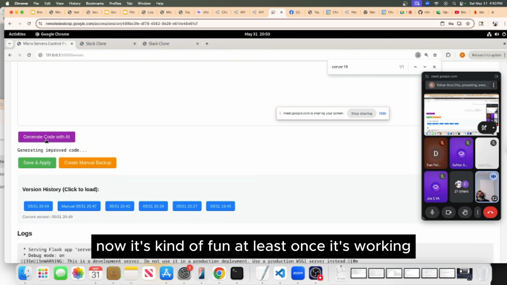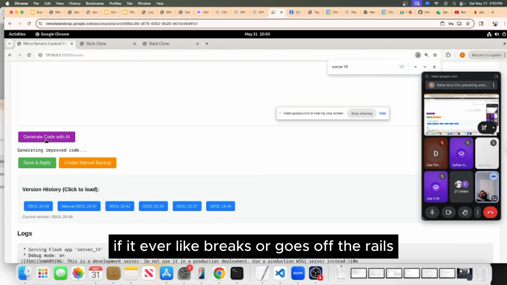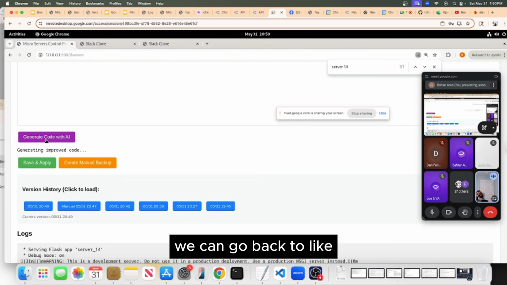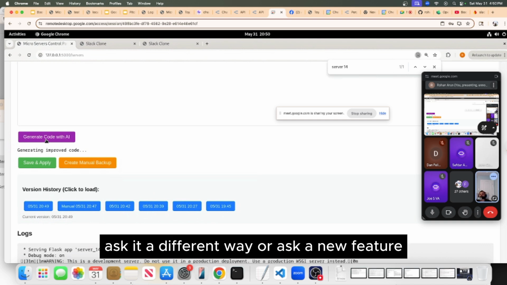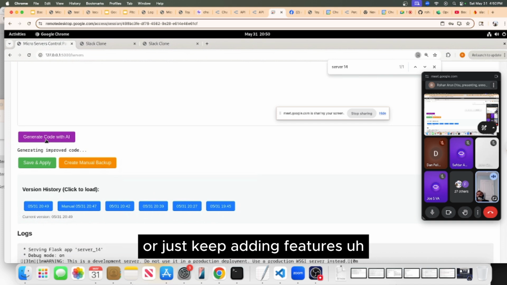Now it's kind of fun, at least once it's working. If it ever breaks or goes off the rails, we can go back to the last working version and try to ask it a different way, or ask for a new feature, or just keep adding features step by step like this, basically like we want.